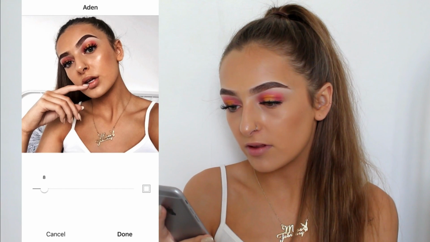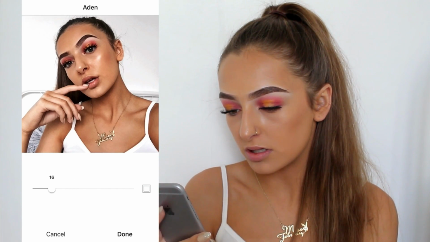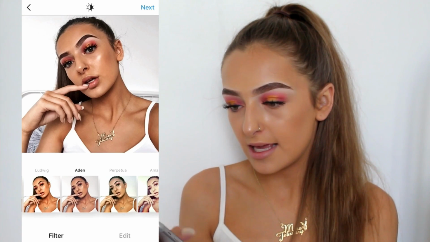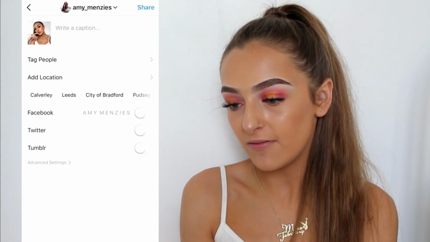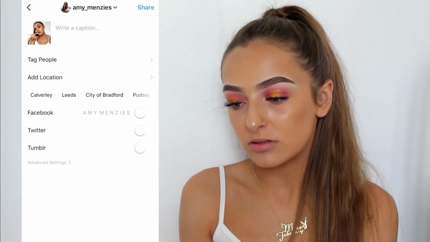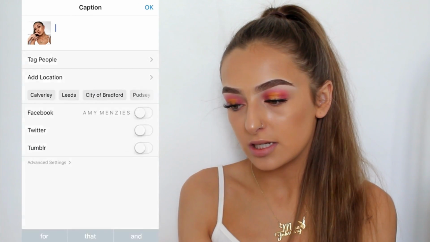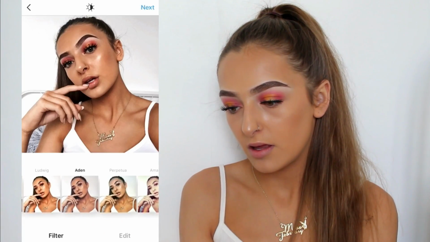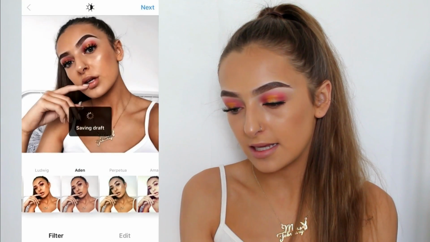every picture is different, it just all depends on the colours. This one I'm gonna go for like 16, and that is how I edit my selfies, and that is ready to go up onto Instagram. So I'm just gonna save that as a draft. I'll just put some hearts in there for now, and then we'll save that as a draft.